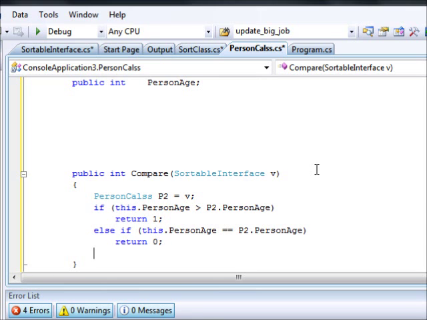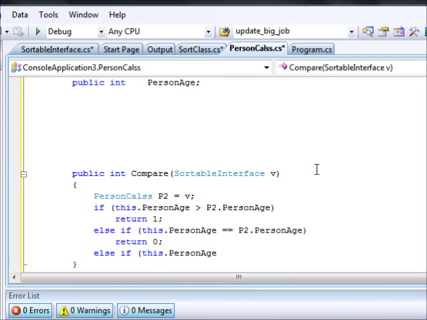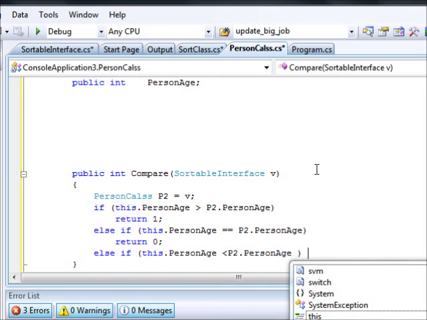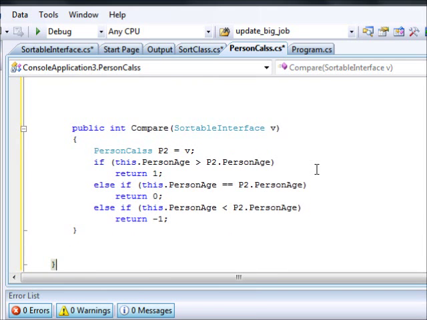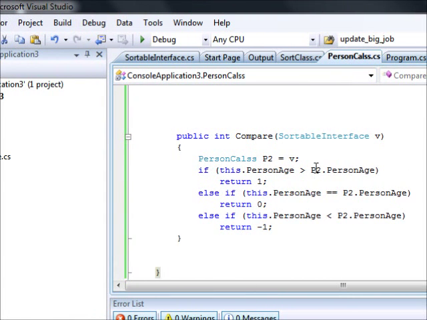You could subtract and return the value right away, but in this case I'm doing it just for clarification. If this dot person age is smaller than p2 dot person age, I can say return -1. It's as simple as that. This is the compare method. Okay, so I'm gonna save this one.